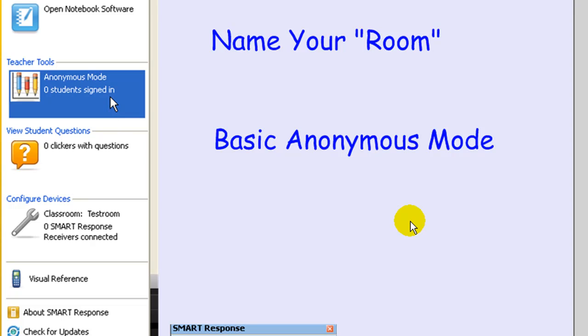And you'll be able to eventually set up your classes, and I'll take you through how to actually import your students' names, export it from Skyward, and import it into this Smart Response system. But really, if you just wanted to use this, name a room, and then your students could use the anonymous mode. So that's the most basic, is anonymous mode.